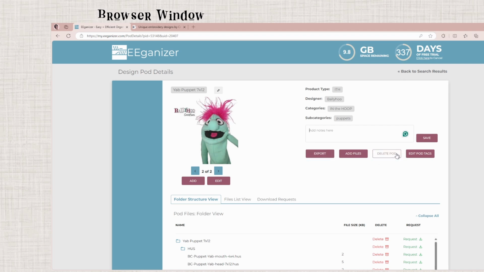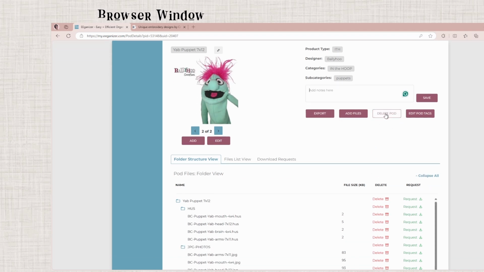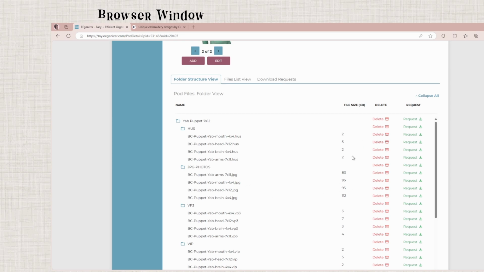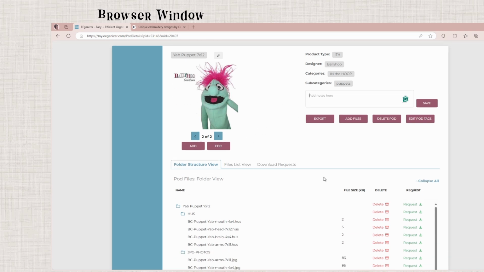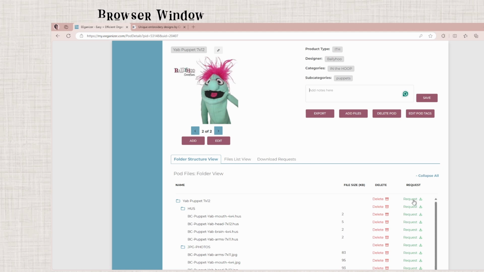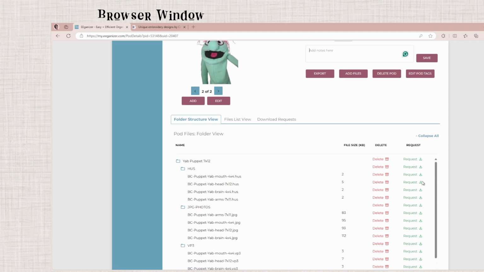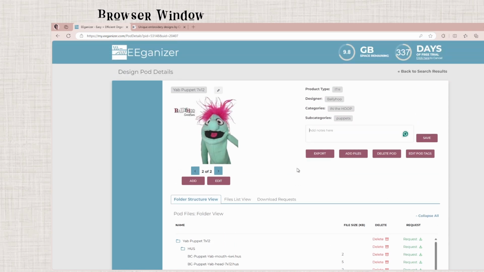You can also delete designs here. You can either delete the whole pod, or you can delete particular designs within the pod. You can edit your tags here. This is the screen where you would be able to make changes to that design. Change things here. And then, of course, if you want to download it, you just hit request. It's not really requesting. It's just going to download it. And delete or request means download. So that is how that all works.